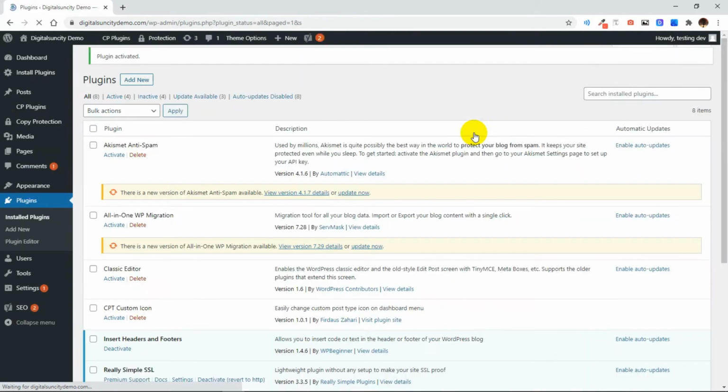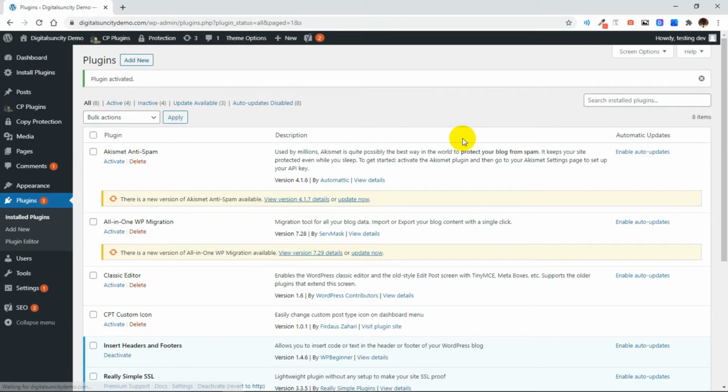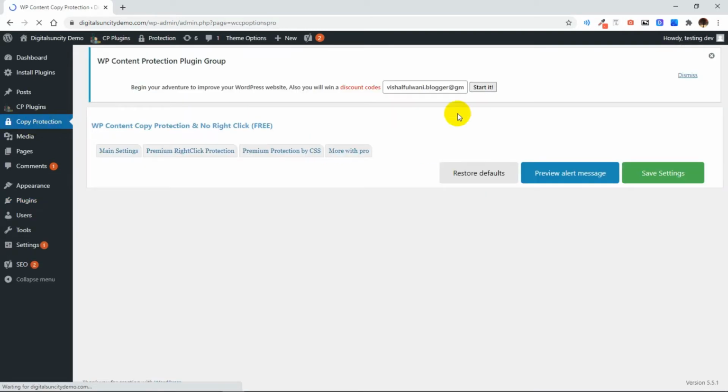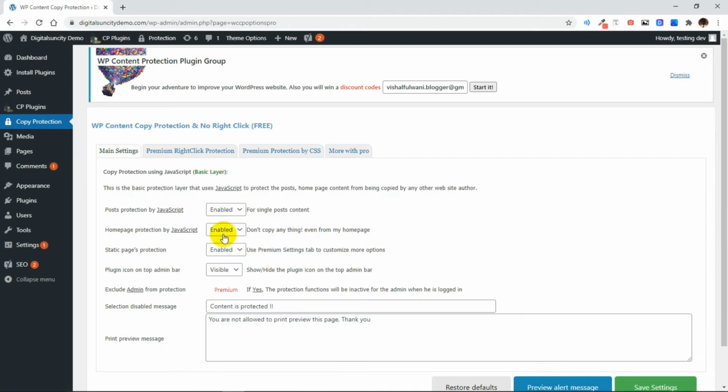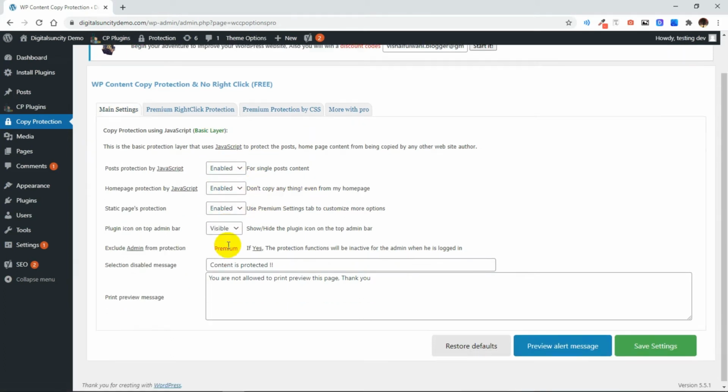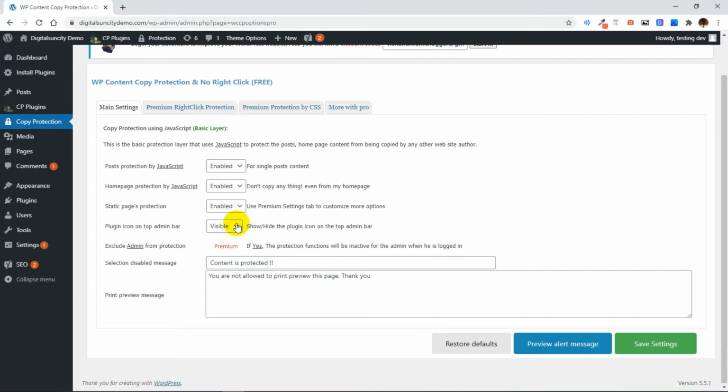This plugin won't allow anyone to copy or select the content of your WordPress website. If you want to change the settings, then you need to click on copy protection in the sidebar. Now you can see various tabs here like settings or premium right click protection, etc. So let's go to the main settings tab to expand it. You can see various protection layers which you can apply on your website's content from this page. Now you can choose to enable or disable protection for specific types of content. Make changes whichever you want and then click on save settings.